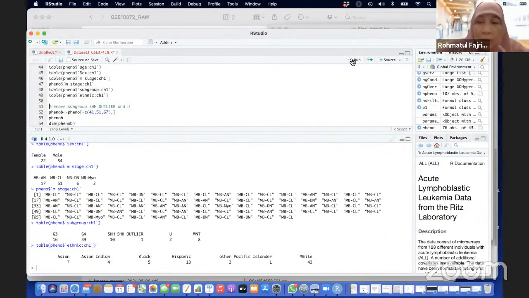Okay. This subgroup is really important in here. So you can see from this table, SHH outlier is only 1, and then U is only 2. Okay. So if we are doing this for classification, it is not good. Why? Because 2 is nothing. I mean, it does not give you any information. So that's why at the end, we need to remove these two classifications. So at the end, we only use 4 classifications, which are G3, G4, SHH, and WNT.